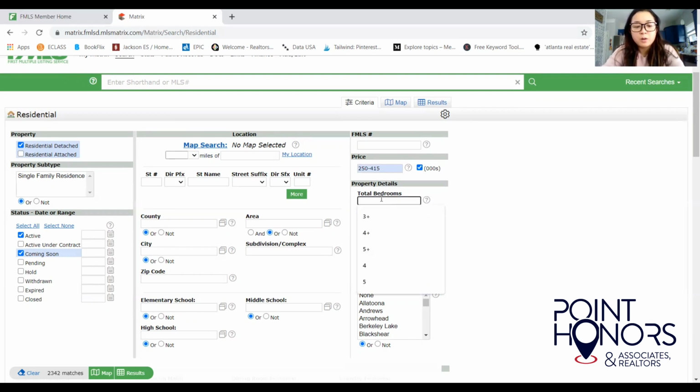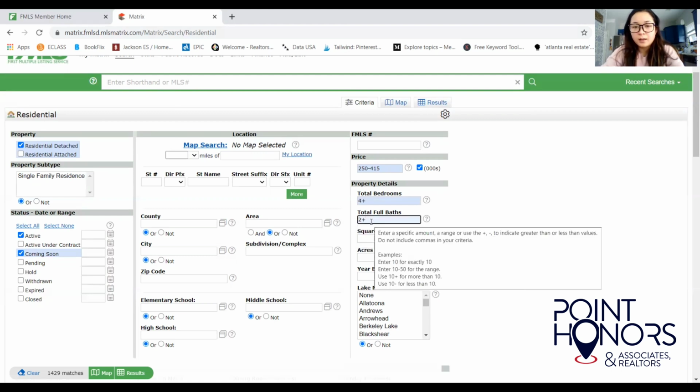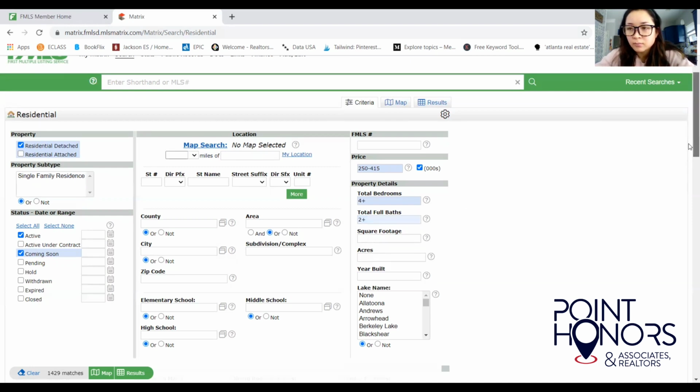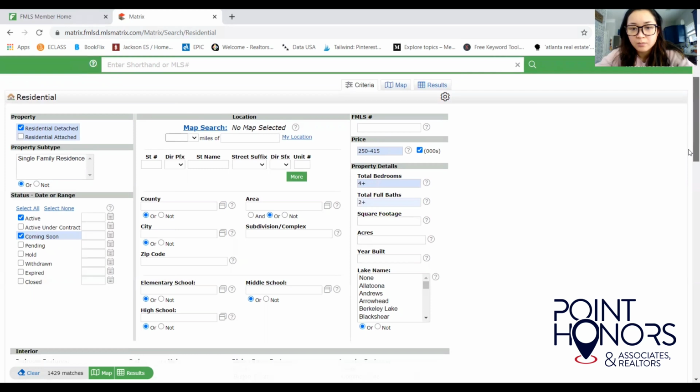Total bedrooms, how many bedrooms would they like? If they want exactly five bedrooms, you can do five, or if they want four and above, you can do four plus, like that, okay? If they want a minimum of two full baths, you can do two plus. Of course, you can leave that blank if you don't want to fill that in.